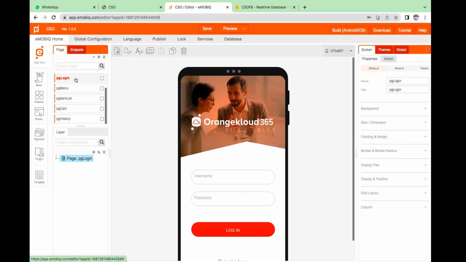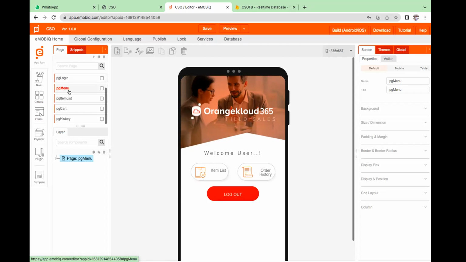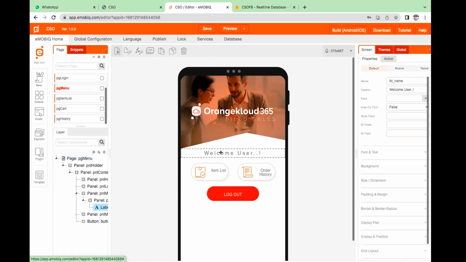Based on this, we can provide a register option in the mobile app as well. There should be a login, and only then can we identify the customers. Once logged in, how will the screen look? We should have a menu screen. Once logged in, we show the customer information like a welcome message for the user. Then we keep two menus called item list and order history.